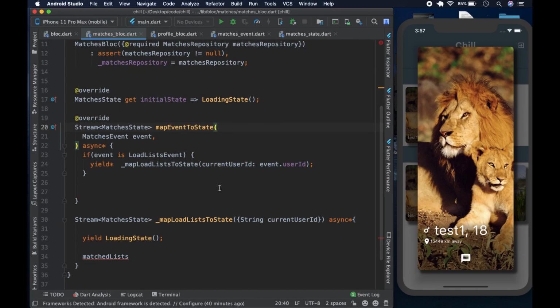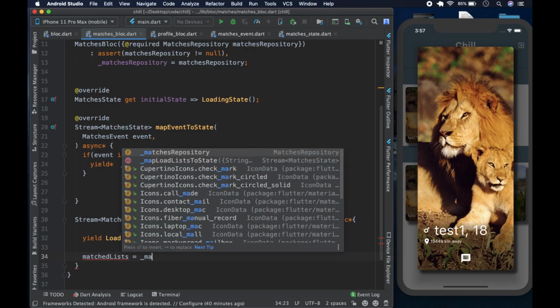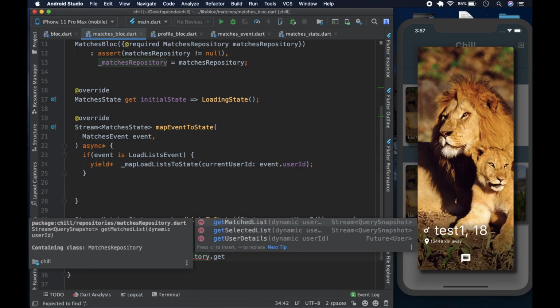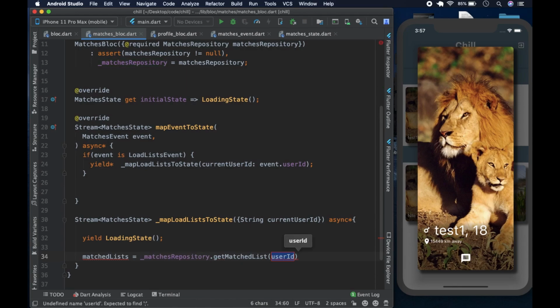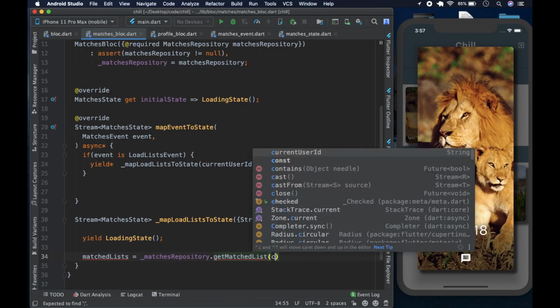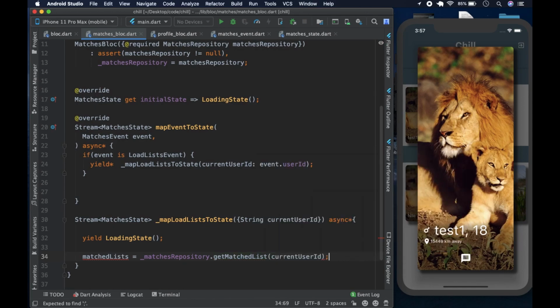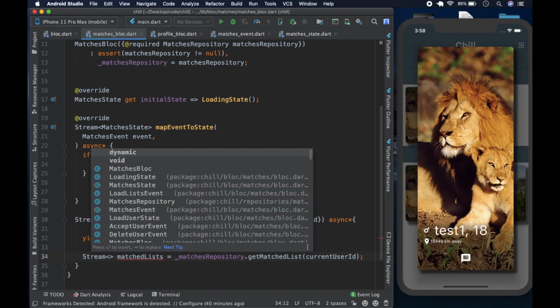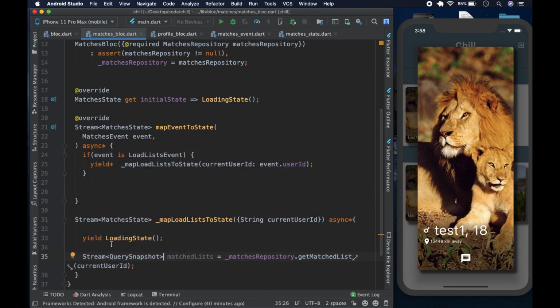We could say matched lists, and this is going to be equal to, we're going to reach over to the repository. We could say matches repo, and we're going to get matched list, and the matched list is going to take the current user ID like so, and this is going to be a stream. Wait, this is going to be a stream of query snapshot, like so.